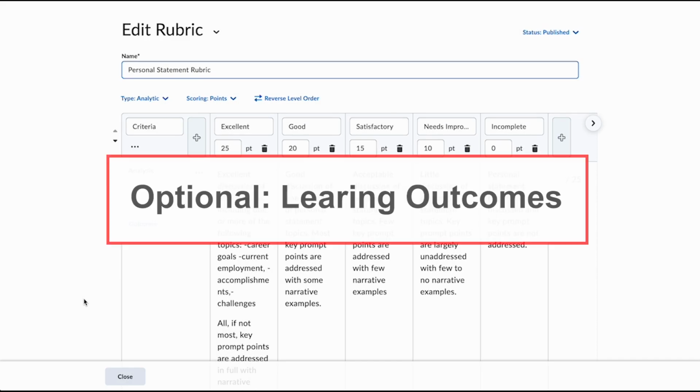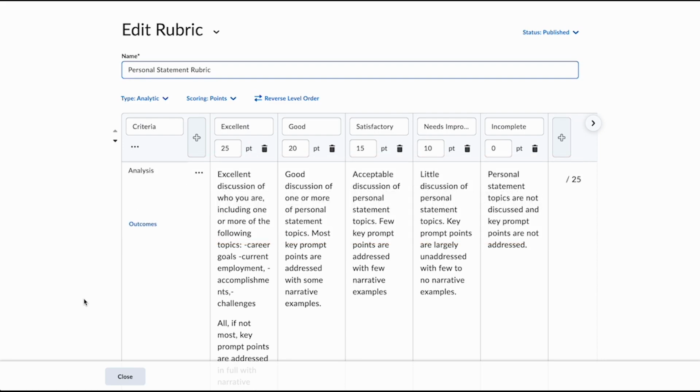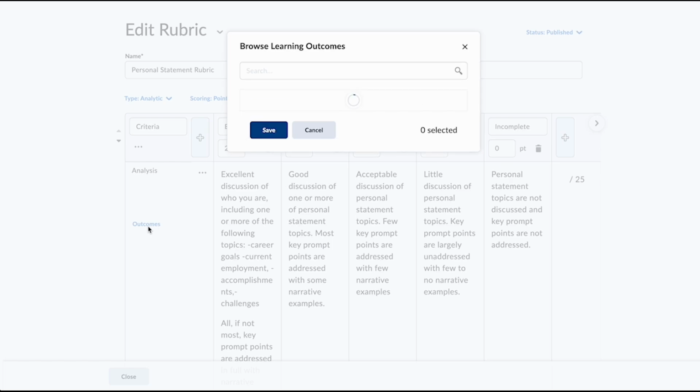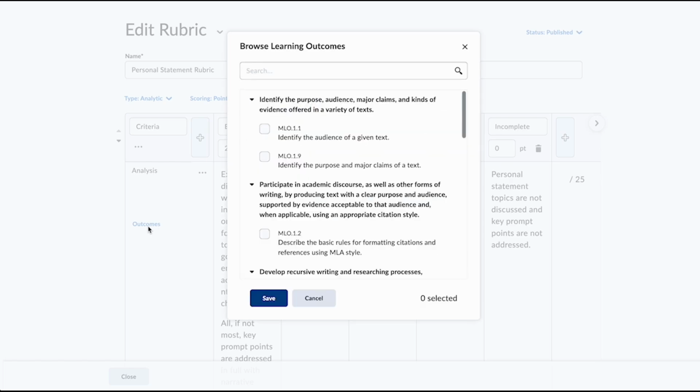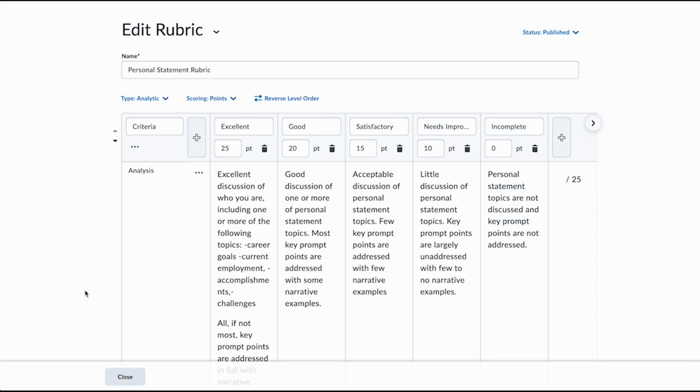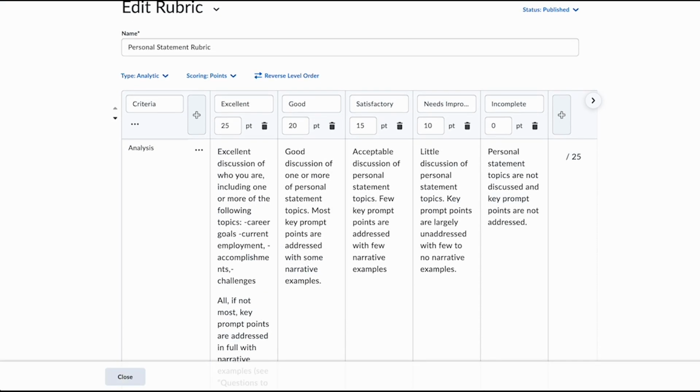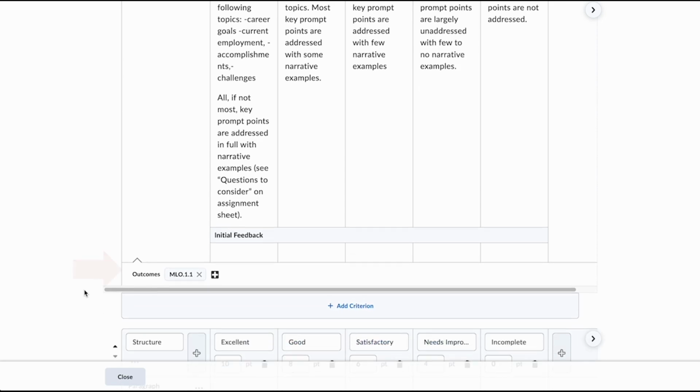Assigning learning outcomes to rubric criterion is optional. You must have your learning outcomes set up before creating a rubric in order to see this outcomes option. Select the outcomes text at the bottom of the criterion title to open up a learning outcomes pop-up window. Check off the outcomes that apply to the criterion and save when you are finished. You will see the outcome connected to the criterion.